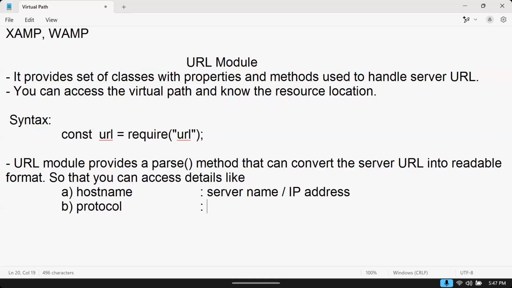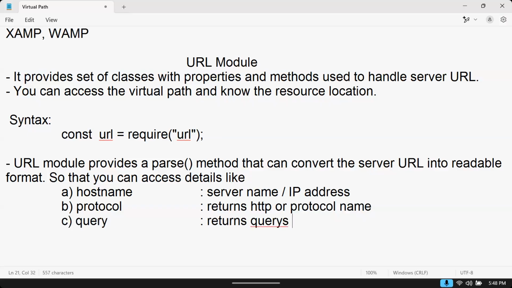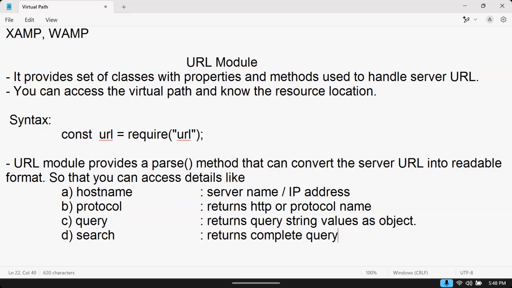Protocol. It returns HTTP or the protocol name. We have query, which returns query string values as an object. Search returns the complete query string.